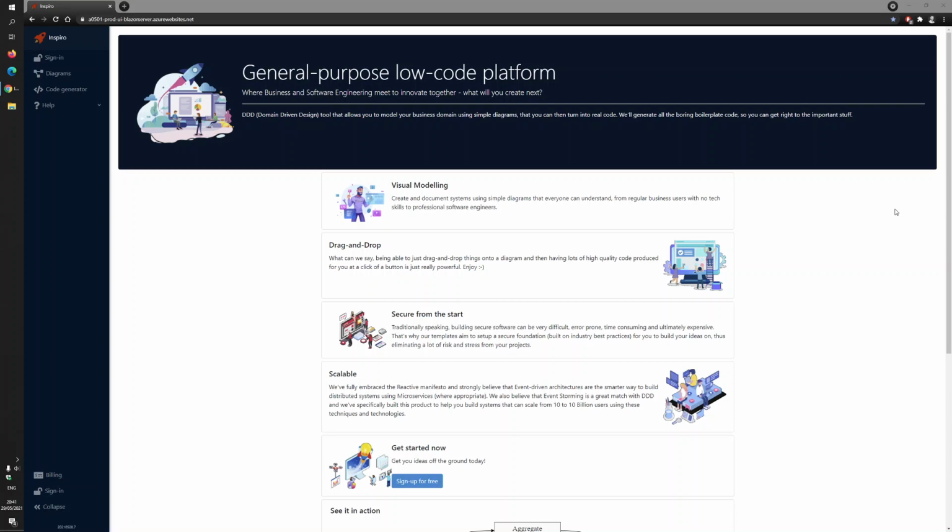Inspiro is a general purpose low code platform built specifically for DDD and event storming practitioners. What we aim to provide is a mechanism for you to capture your event storming sessions in a digital format using diagrams, and then eventually take those diagrams and turn them into code.